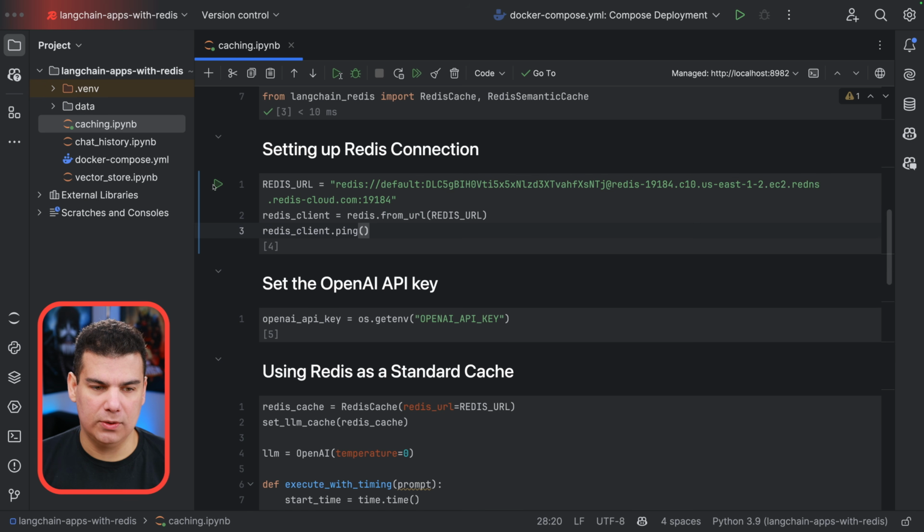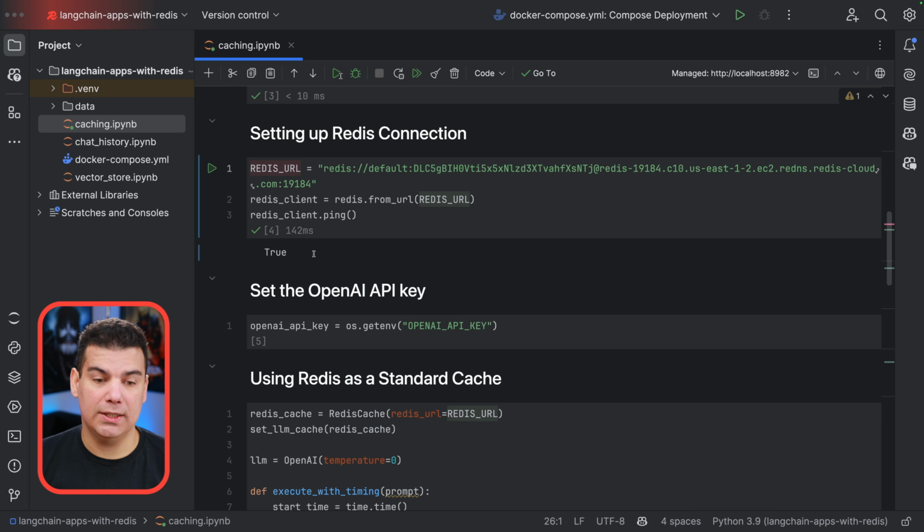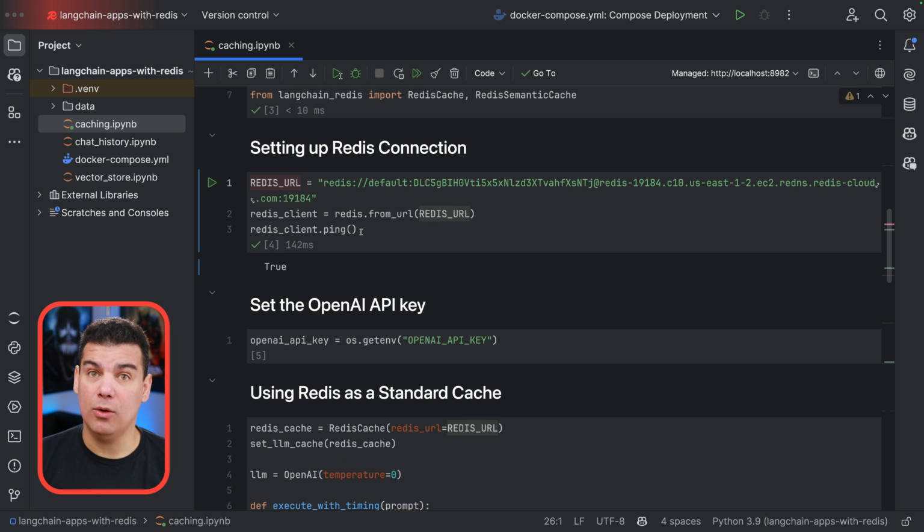So let's execute this and see how that goes. As you can see, it printed True, which means that our ping request was able to reach the database. So we're good to go.